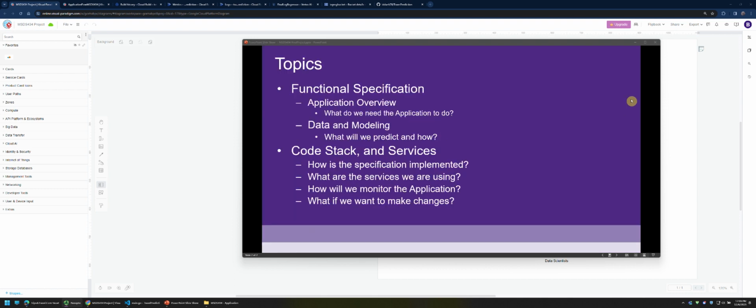So there's two sections here. One's a review of the functional specification, from an application overview standpoint. What do we need our application to do? Why are we doing this? And data modeling. So we'll look at the data again and what are we predicting and how are we doing it.